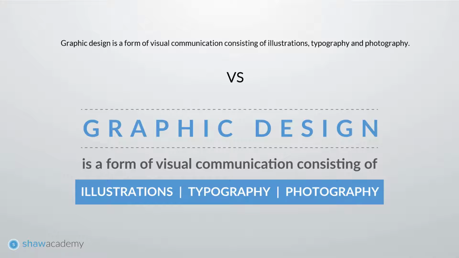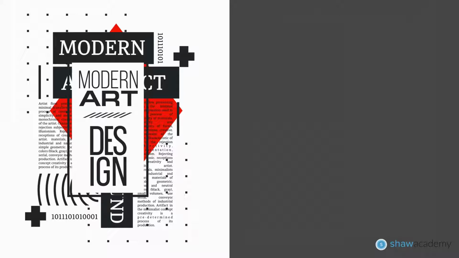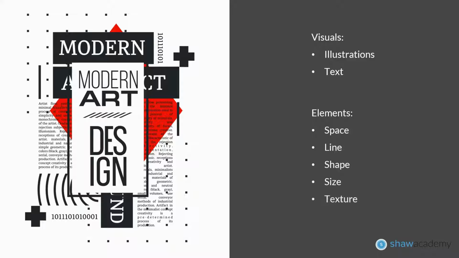I would like you to look at actual examples of where the elements of design have been applied effectively. The exhibition poster on the left consists out of 2 of the 3 visuals we referred to earlier. We have illustrations as well as text. Can you identify any of the design elements I've just introduced to you? Yes, we have space, line, shape, size, texture, as well as color visible in this composition.